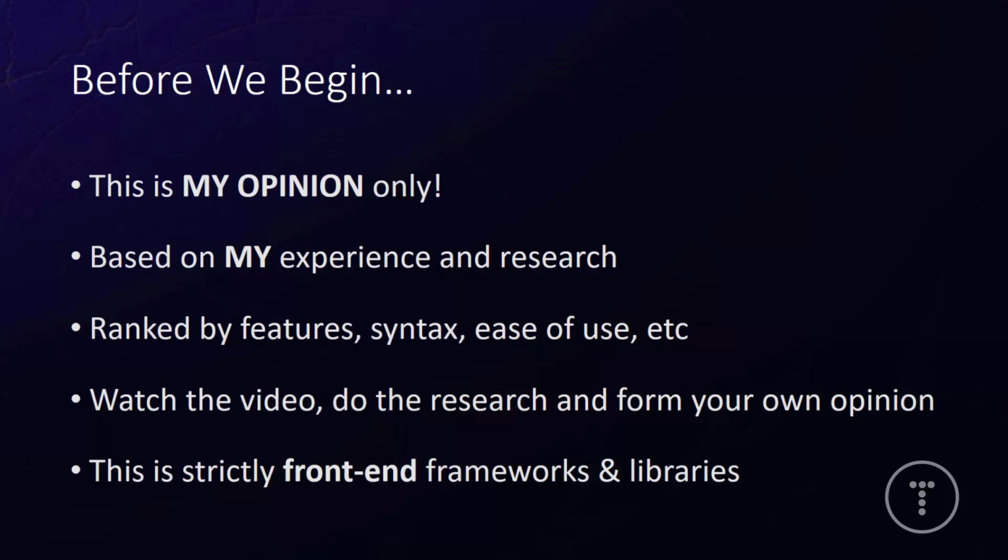Just keep it respectful. And then the last thing is, this is front-end frameworks and libraries. I know React and Vue are technically libraries, but these can often replace full frameworks in many cases. All right, so with that said, let's go ahead and get started.